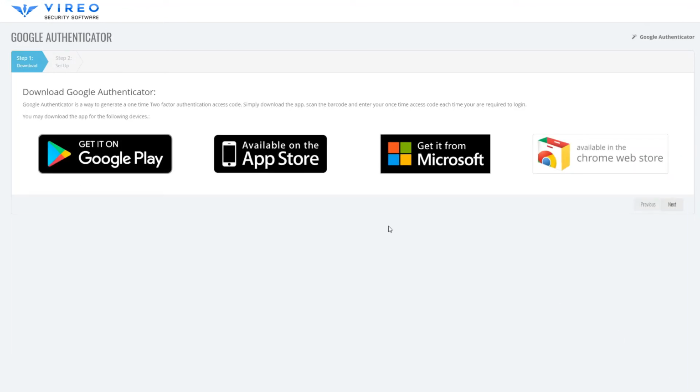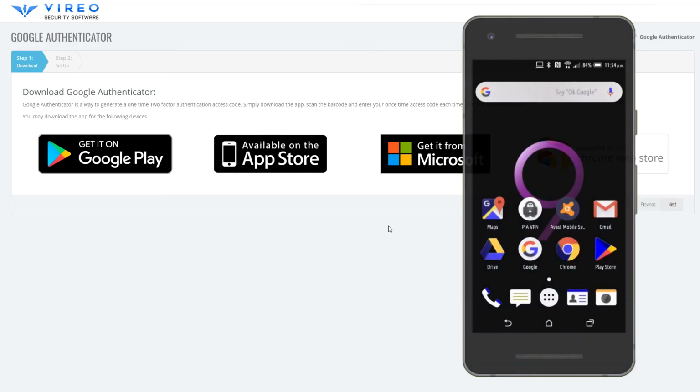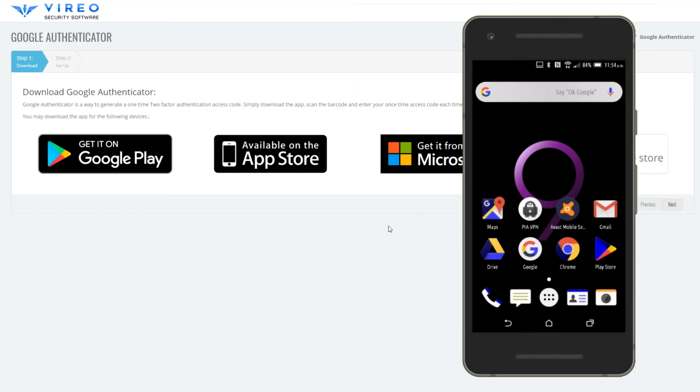Okay, so this step is to set up Google Authenticator. We can get it on Google Play, we can get it on the App Store, or we can get it from Microsoft for Windows devices. It's also available on the Chrome Web Store on every device. But what I'm going to do is bring up the demo phone, and we're going to go to the Play Store.